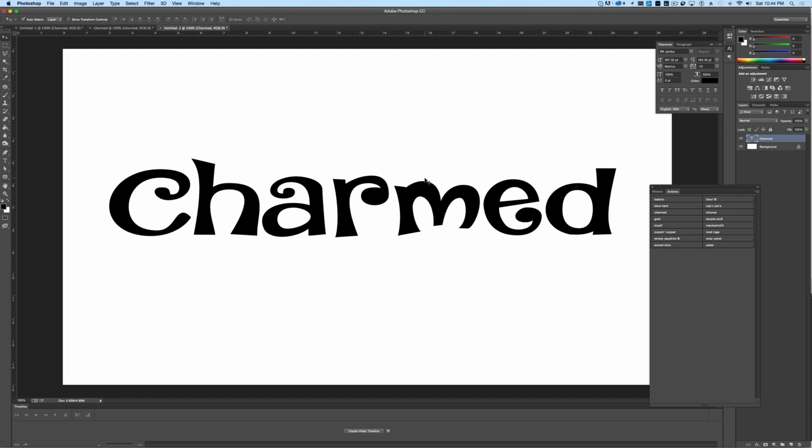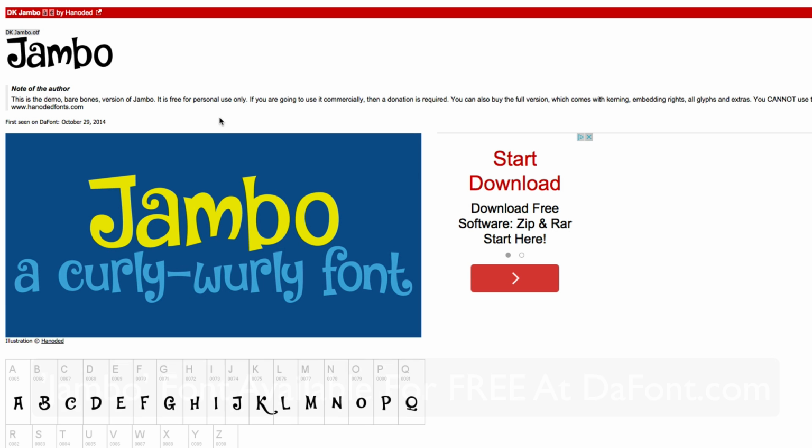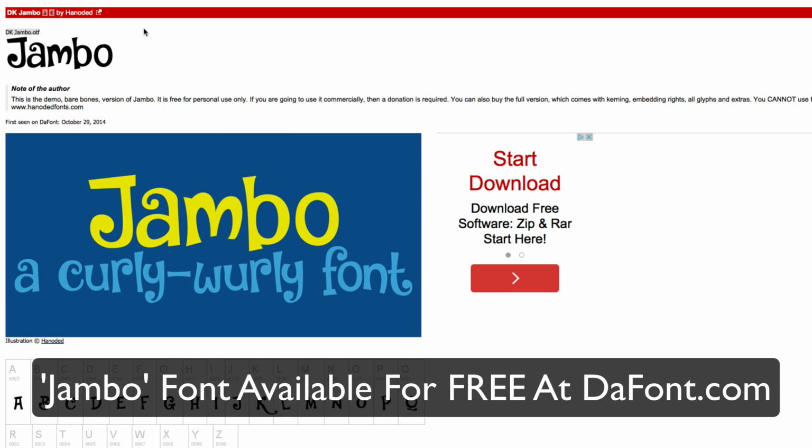Okay, so to create our charmed stylized text, the first thing we want to do is use a font that has a cool swirly-twirly attribute to it, or whatever type of font happens to appeal to you. In this case, I used a font called Jambo, which you can get from a website called dafont.com. Just search the word Jambo, and you'll pull up this particular font, and then install it onto your system.